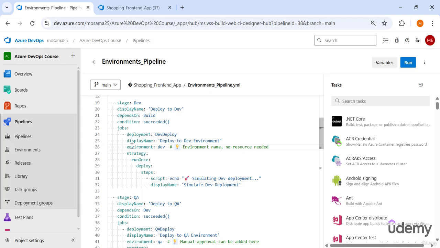So that's how you specify the environment in a deployment job. Then that's the strategy. Here you can specify a strategy to deploy to your resources. For example, if you have a virtual machine resource, you can specify runOnce. RunOnce means that it will deploy to all the virtual machines in this environment at one time.